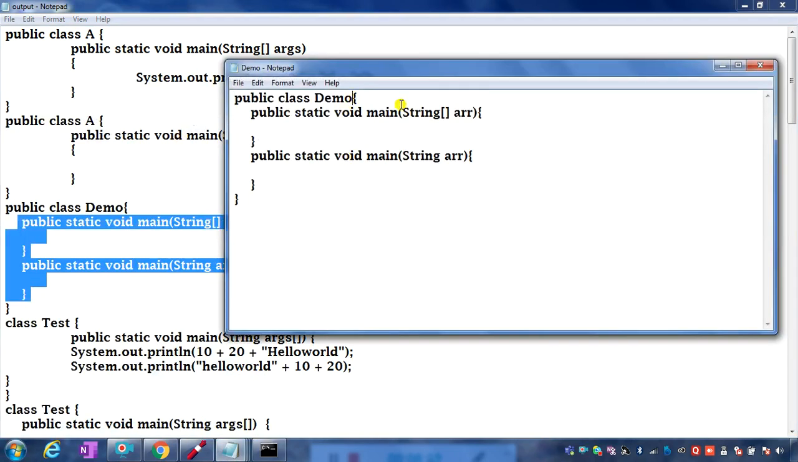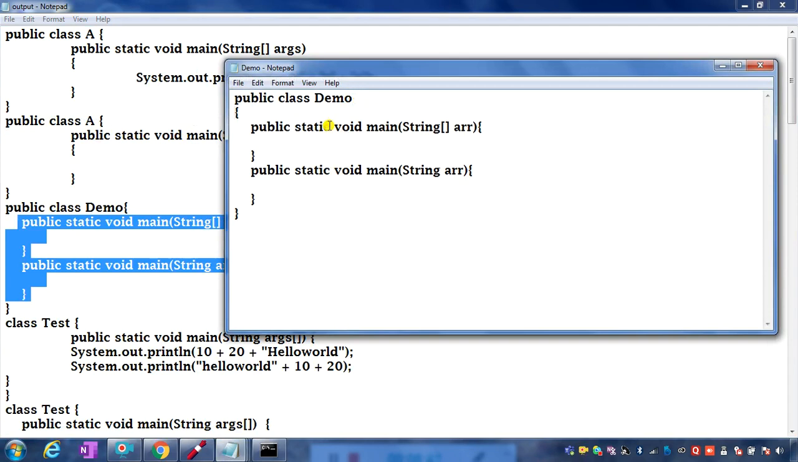Okay, now in this program I have got two public static void main. Here you can see this is a block of public static void main, and one more block of public static void main. So there are two blocks of public static void main. Now we know that in a program we should have a public static void main. It's an entry point for our program to start execution.